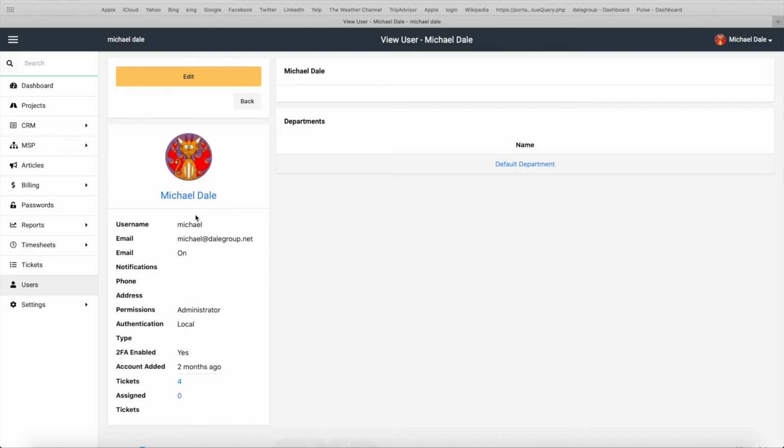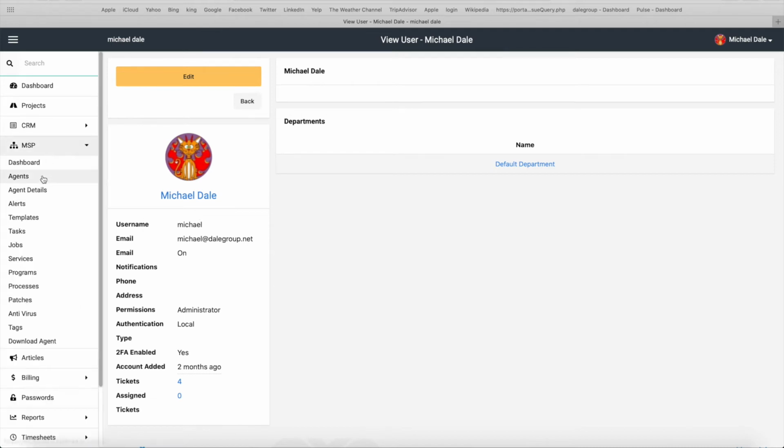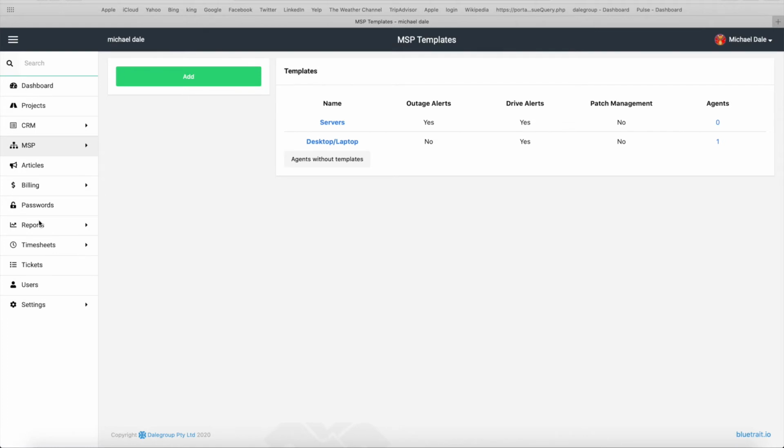So that's how you can get an alert if a server has gone offline, for example, and things like that. So just quickly going back to templates, you can create as many as you want. You can turn on patch management for servers, which will be different from workstations, and things like that. Now you can see that the desktop laptop has one agent already. Now I didn't assign the computer to that template. That was done automatically by BlueTrait.